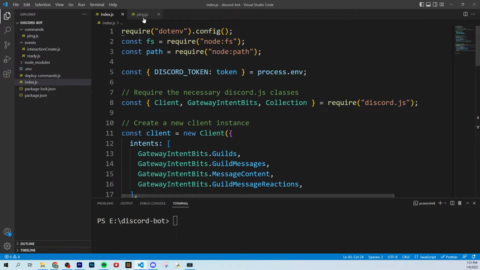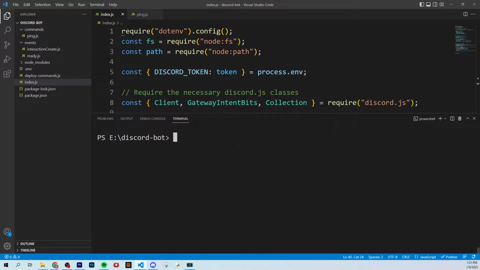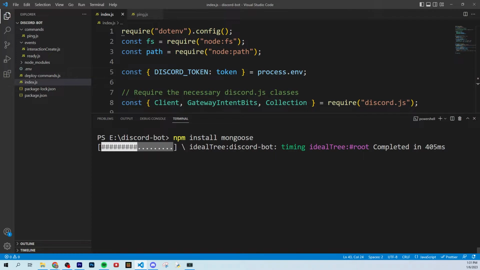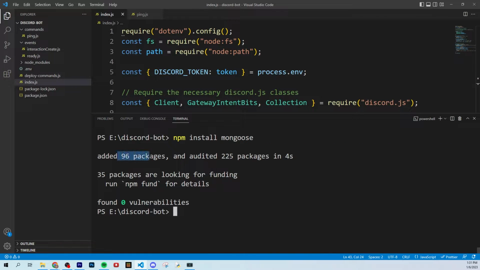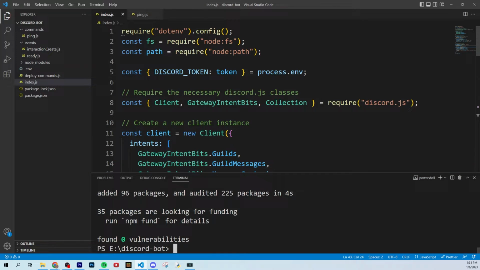Then you can go ahead and close out your .env file, and let's actually go down to the terminal and let's install one more thing. So what are we going to install this time, guys? We're going to install Mongoose. So this is how we're actually going to get our bot and our code to connect to MongoDB. So just get that installed. It should say 96 packages installed, depending on when you are watching this video.